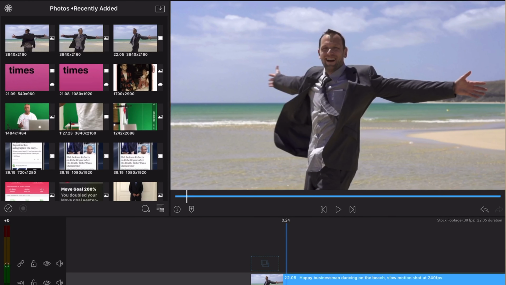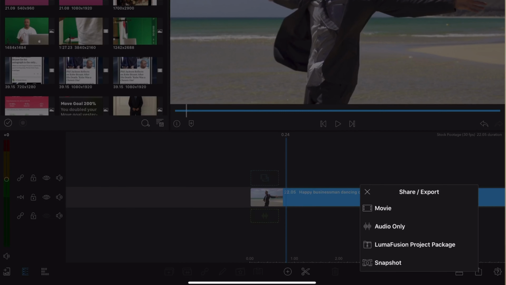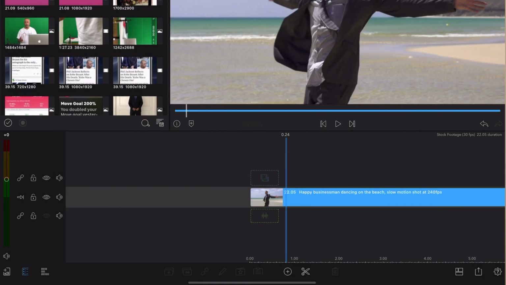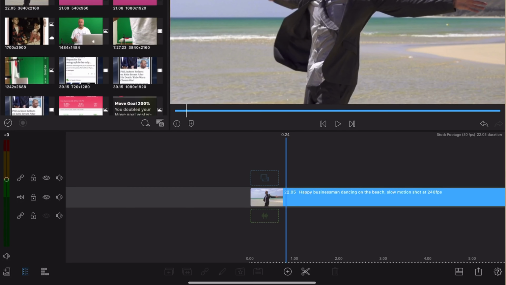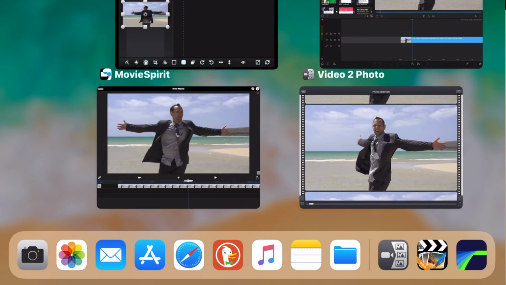With LumaFusion, you can save a photo still very easily from your video footage. So with the frame selected on the timeline here in LumaFusion, I'm going to select the share icon once again, and I'm going to choose the option Snapshot. When you select Snapshot, it will save it to your Photos library automatically. Pretty simple, right?